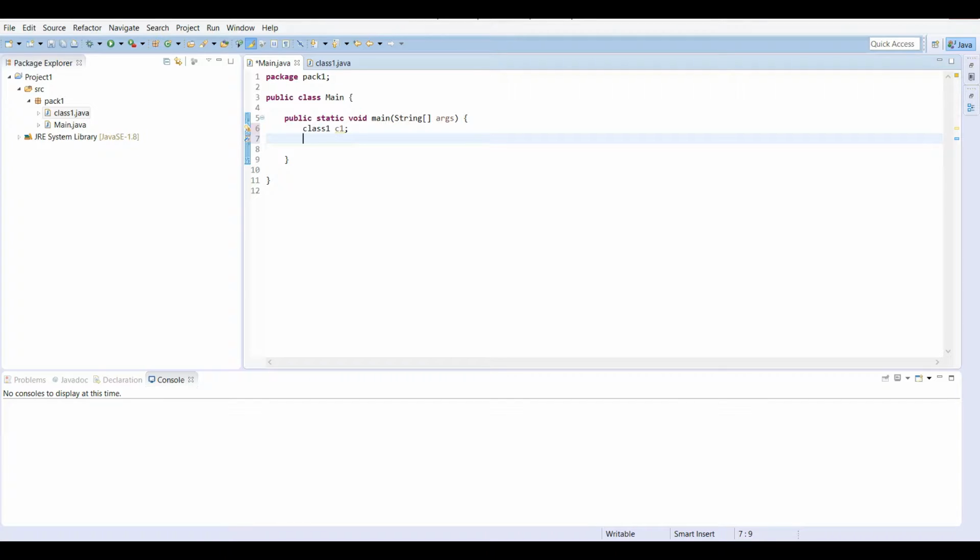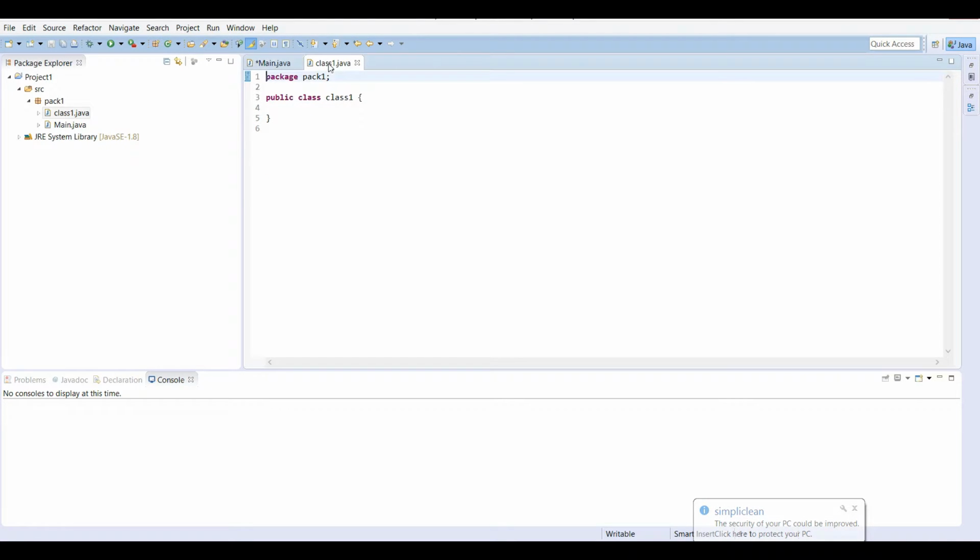Enter, and then C1 equals new. So now we're creating class 1. And then parenthesis, semicolon. So at the end of each line, you need to have a semicolon. It's saying that that line's done.